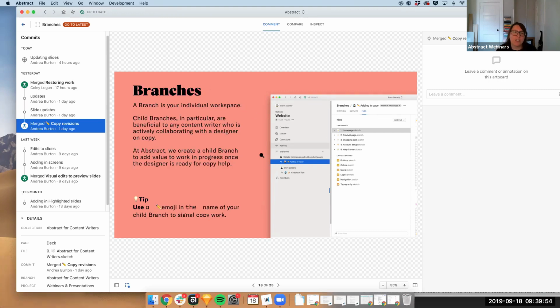I just want to show that Coley had access to Sketch. She's a contributor. She could edit that in there. She was able to make a child branch. She opened this file in Sketch. She wrote the copy, and then I was able to merge her copy changes in there.